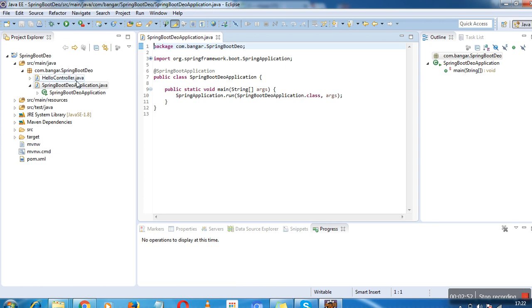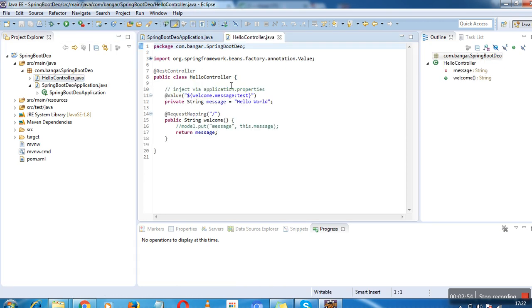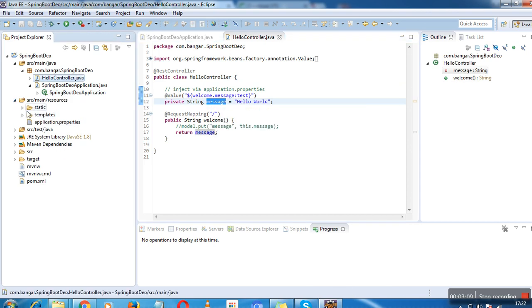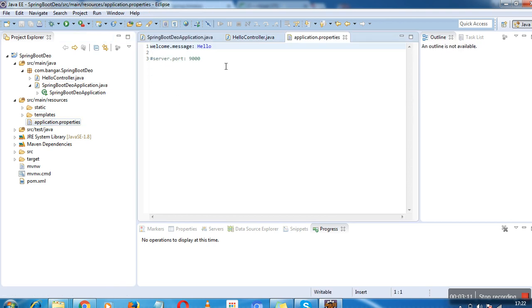You will not have a hello controller, so go ahead and create a controller yourself. In this controller, I am hitting a base URL and printing a hello world message. This message comes from the property files. This is my property file where I have mentioned the hello and welcome message. Here you can mention the server.port. I have commented it out as of now because Spring uses the default 8080 port.